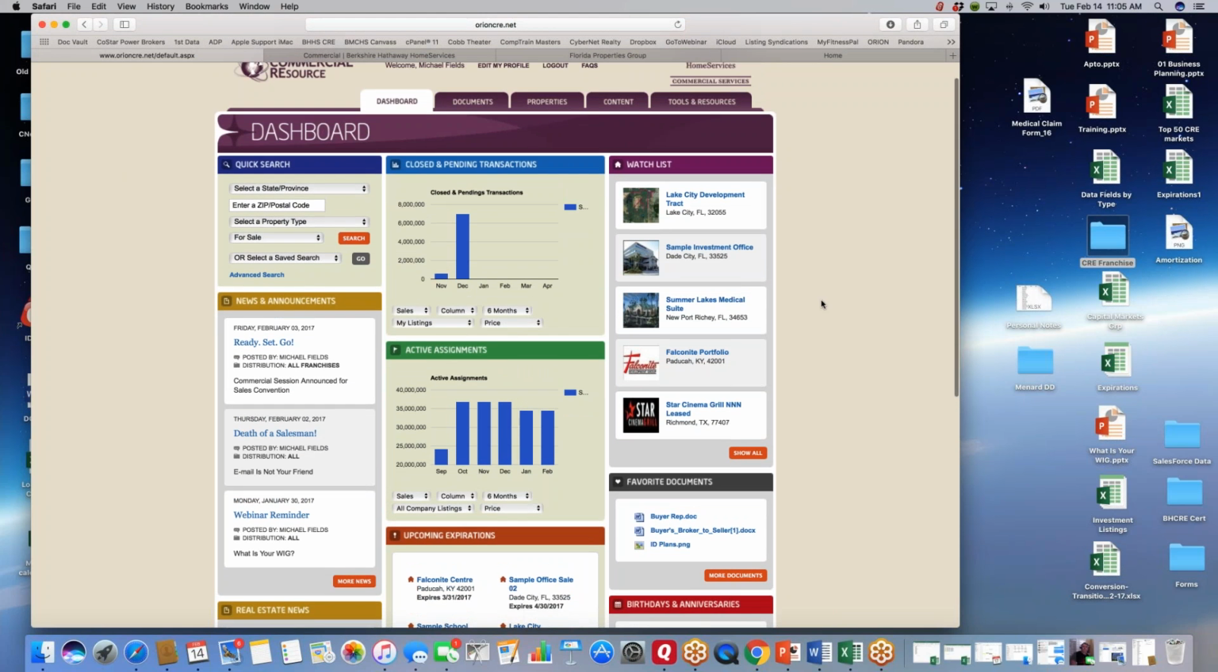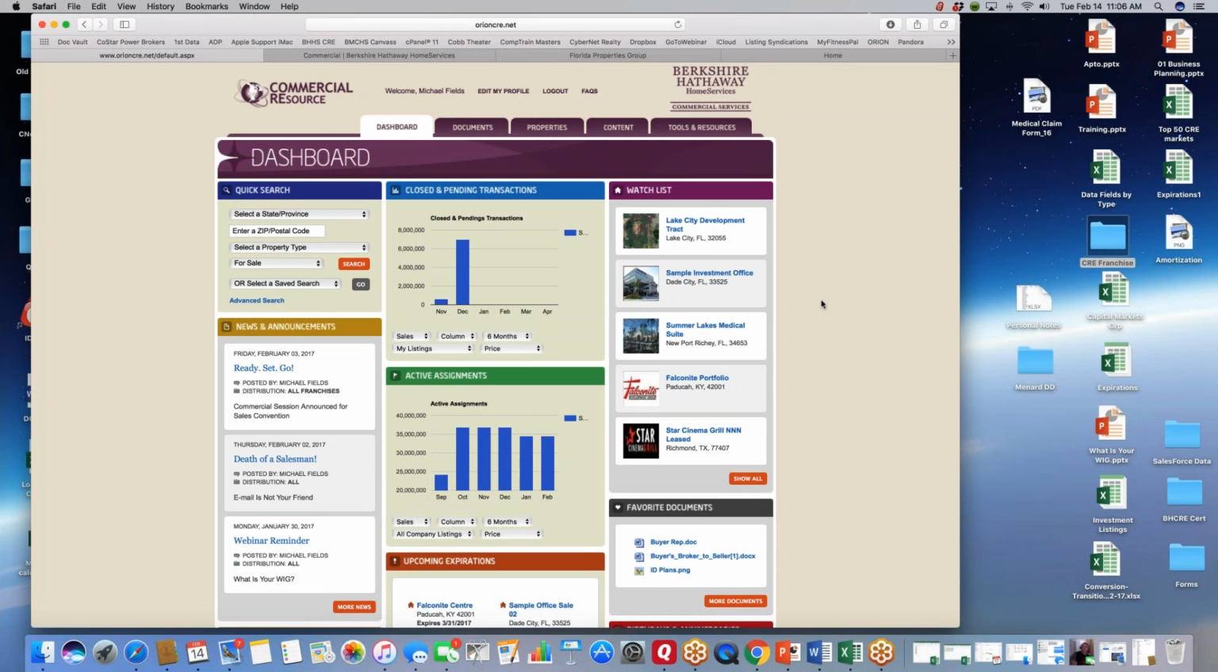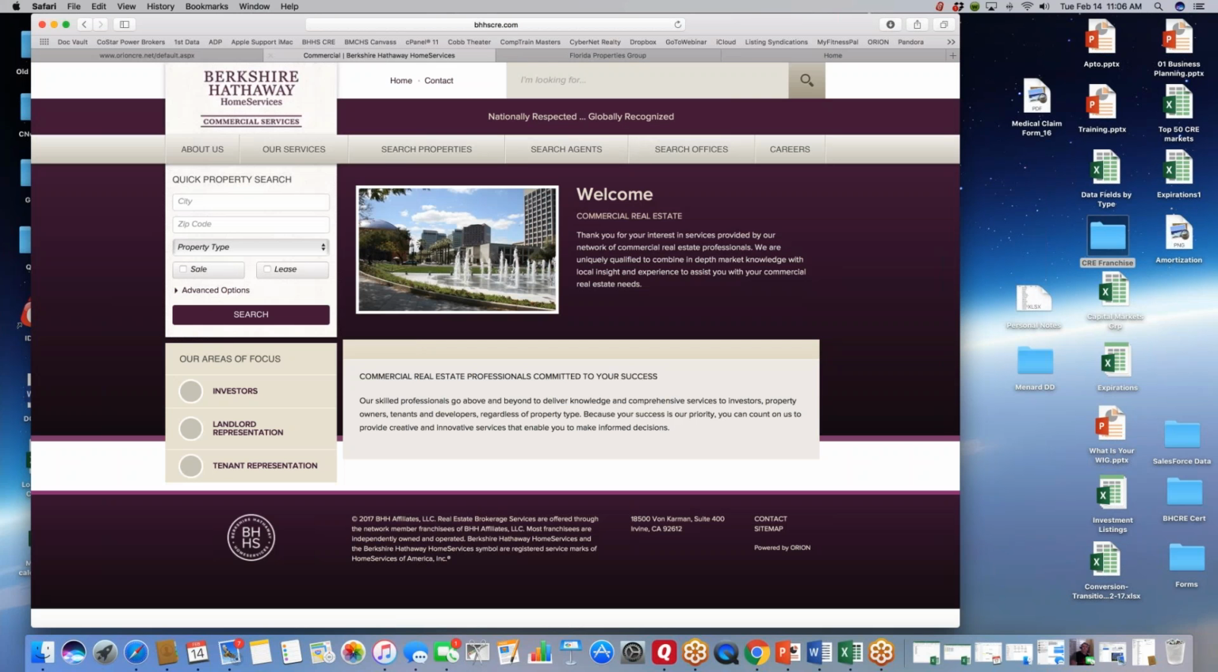Commercial Resource is the internal technology platform for the Berkshire Hathaway family of companies. So the listings that are in here are the exclusive right of sale and lease assignments of Berkshire Hathaway and Prudential Network affiliates only. And we don't pull listings from LoopNet or Catalyst or Xceligent or some MLS or anything like that. Commercial Resource is the place where you enter your listings, and once you put them in, it will do a bunch of things with it. The first thing it'll do is syndicate it out to the Berkshire Hathaway Commercial Real Estate public website, BHHSCRE.com.